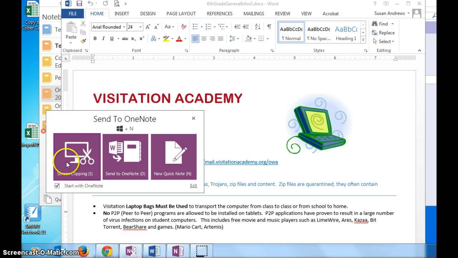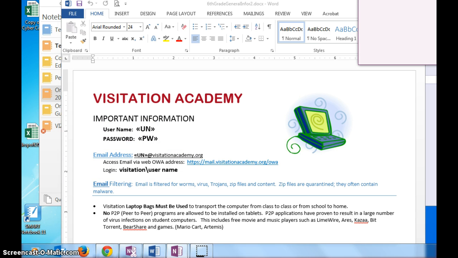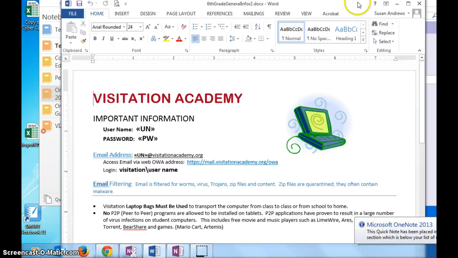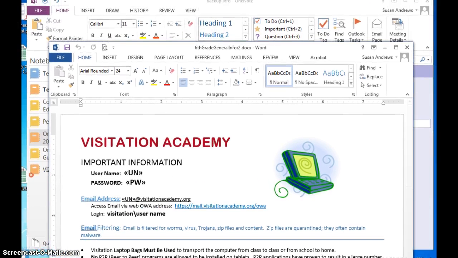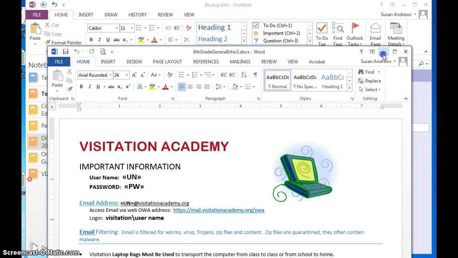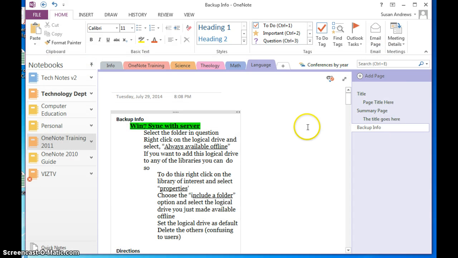And still, that might be useful sometimes. Here they can do a screen clipping, and here's another little new trick where they can add a little side note. So if they were in instruction, they might add side notes this way. So that's just a quick little tour of 2013 and how it looks slightly different. Otherwise, we're using the same skills within OneNote that we used last year. Thanks.